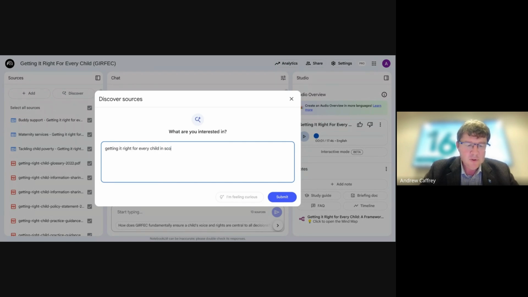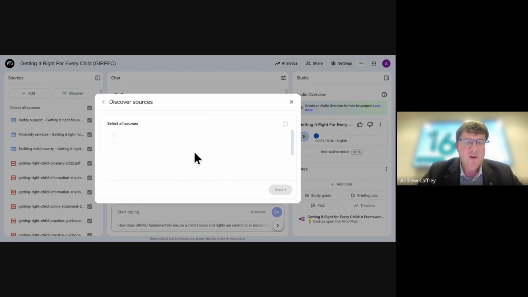In Scotland. So let's put that in and see what it finds. What it will then do is go and search the web and other sources of information to see if it can find any other relevant information that I might want to add to my notebook.